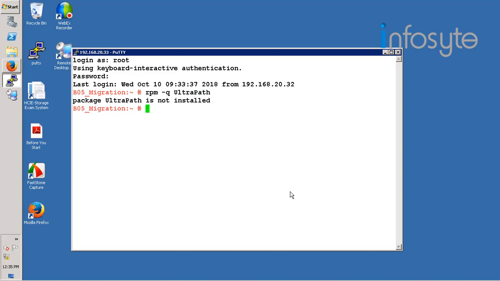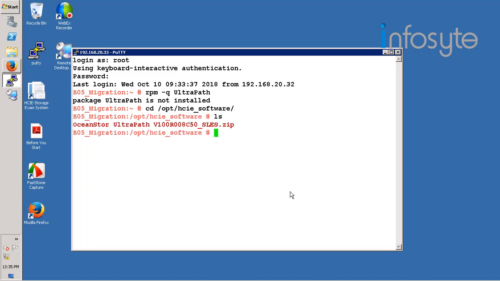If UltraPath isn't installed, change directory to HCIE software directory under OPT directory. List the directory content. Identify that UltraPath file is available. Perform unzip on the file.